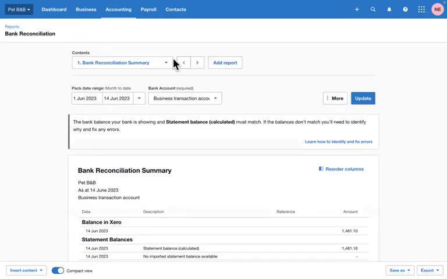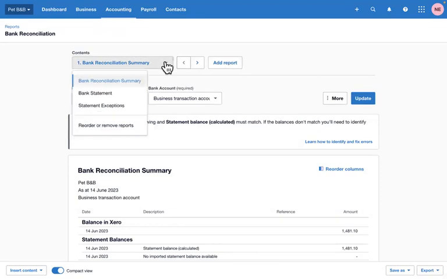And we can see as part of this report, if I drop it down, we've got 3 reports that we can choose from. So the bank reconciliations summary report will show you the balance in Xero and the statement balance. So you can use it to make sure that these amounts actually balance to your physical bank statement that your client will provide you. Then you've got the bank statements report.